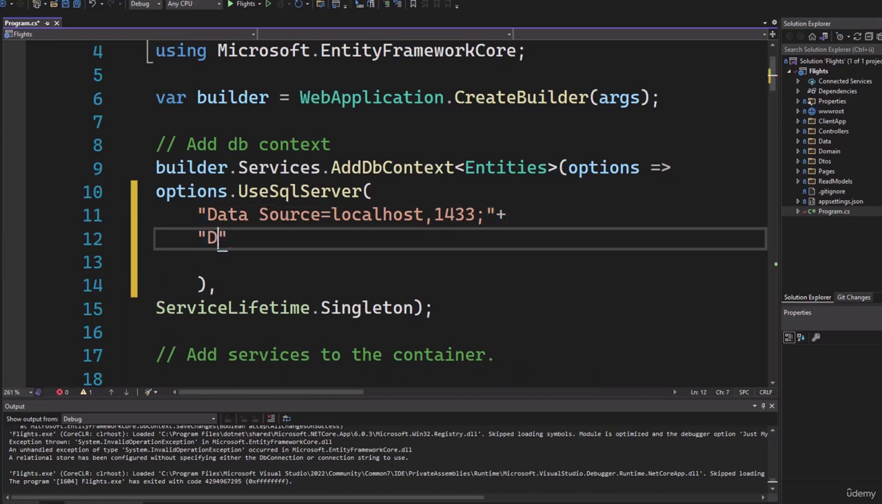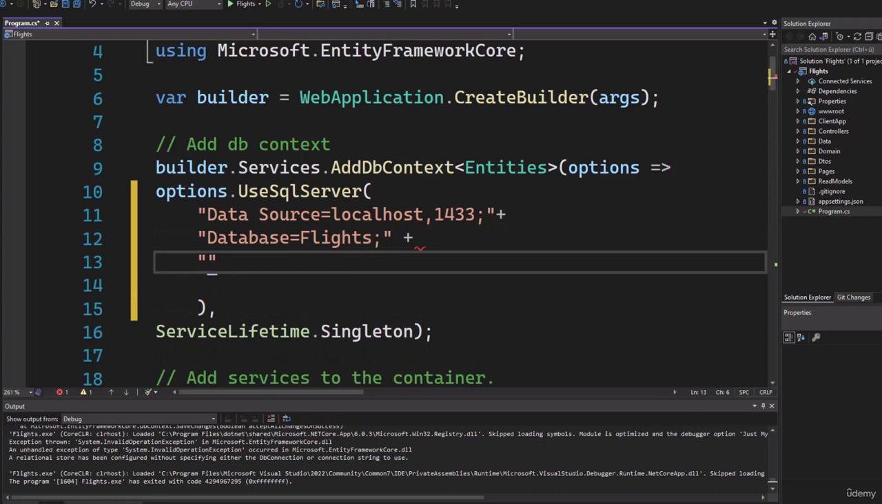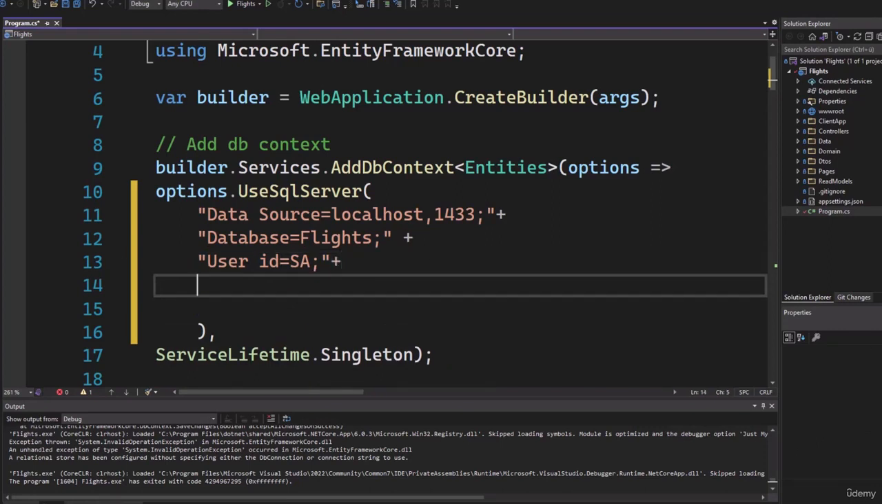Let's go ahead and write database equals flights. Again, semicolon. Next one, user ID. It has to be written exactly like this, so it's case sensitive and everything. So don't write it together. Use User space ID exactly like this. And password equals 1234 secret. And there we go. So this is just defined by us, right? We can also go ahead and use a different user ID and password for sure.